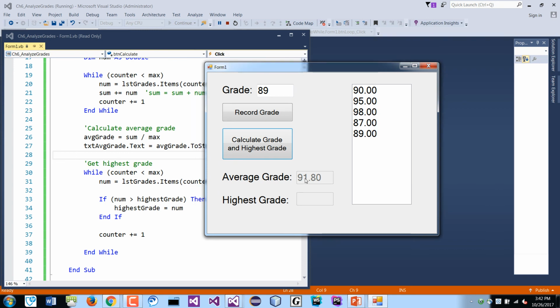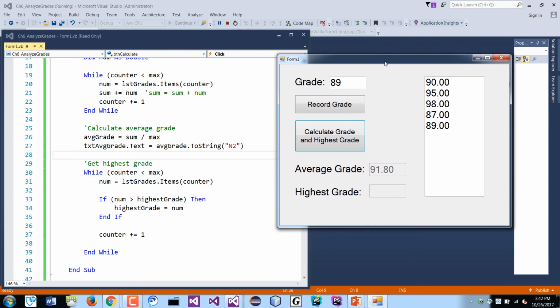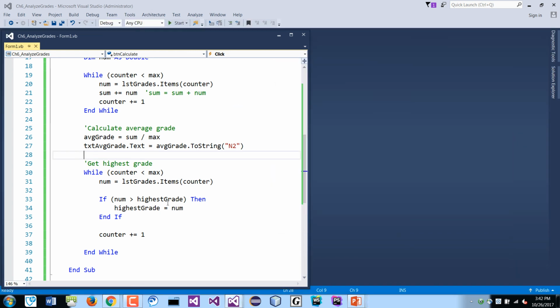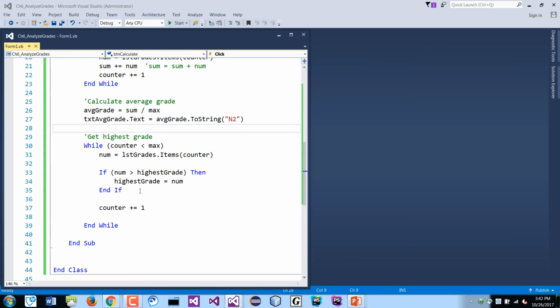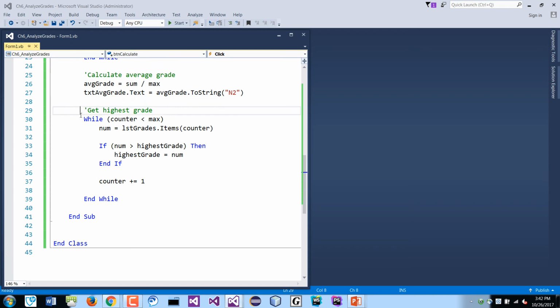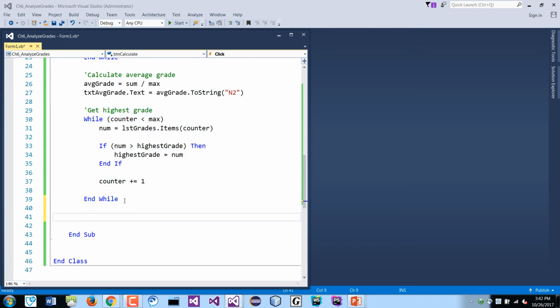We'll find that we didn't have the highest grade displayed yet, but you got the average. Because the highest grade is not shown. Why is it not there? Did we do something wrong? Because we didn't print it, right? We didn't show it to the screen.